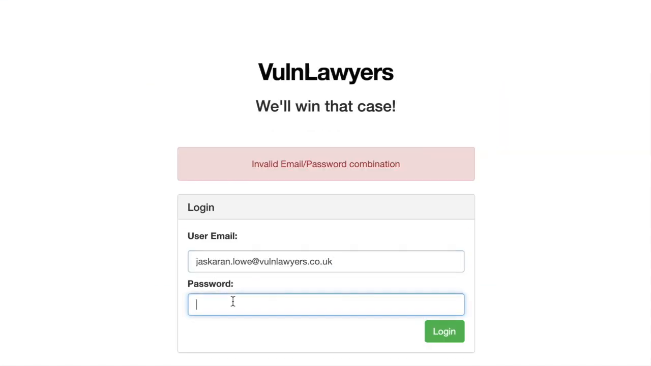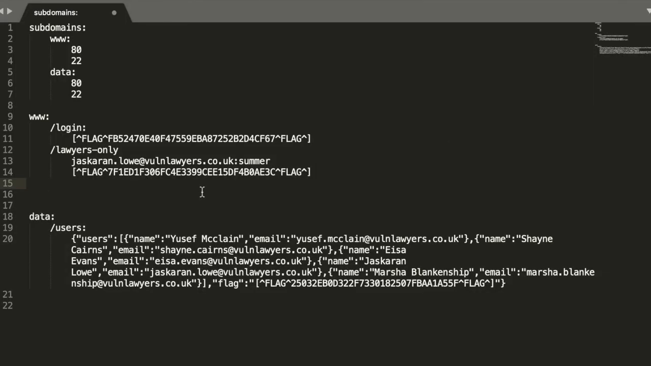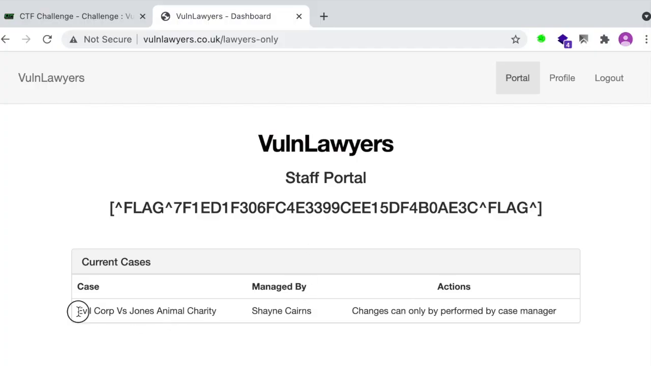So let's use the email and password summer, and we get access to the portal. Nice. Okay, so we've recorded the flag. However, we don't have the possibility to edit that case. The objective, if you remember, is to remove that case, to delete it.